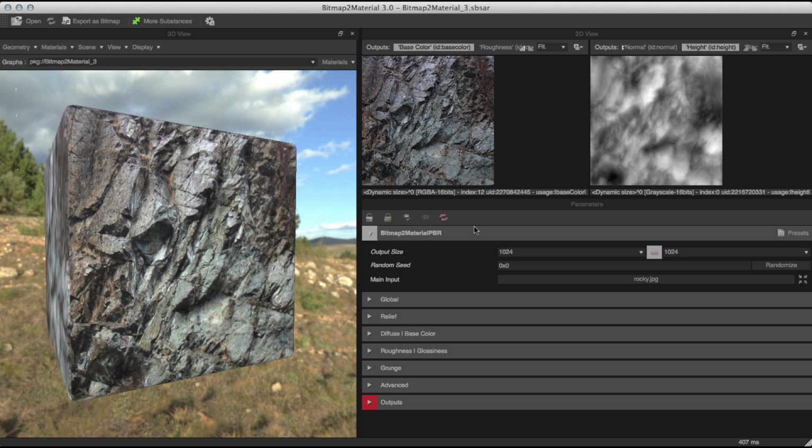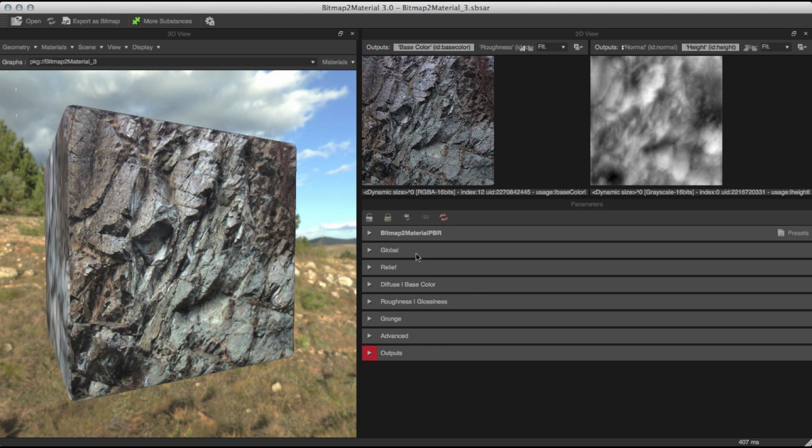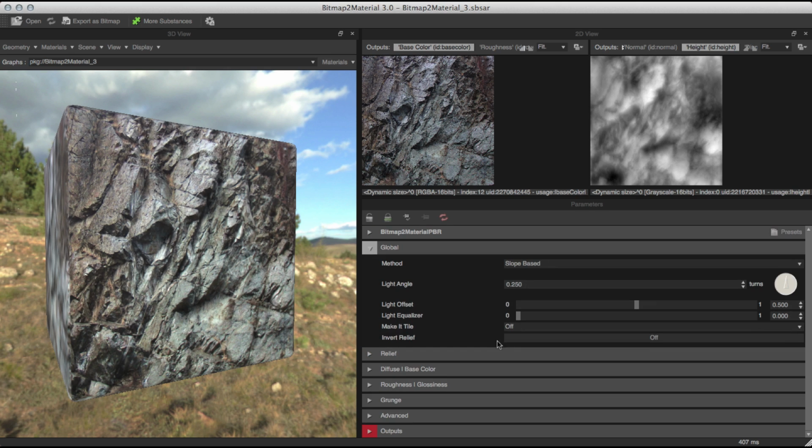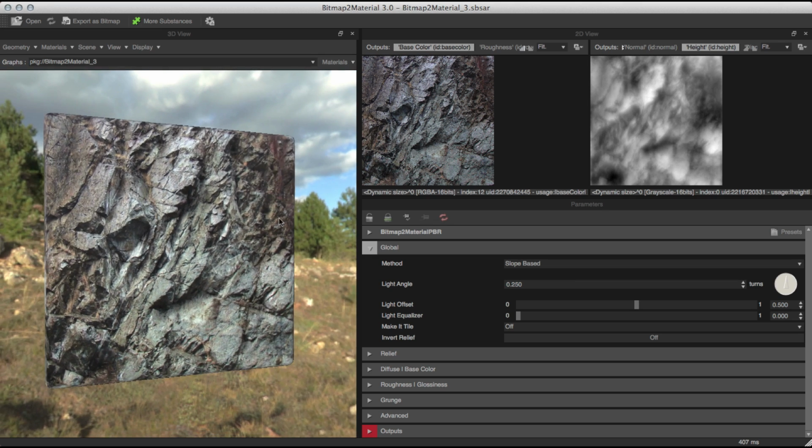The first thing we're going to take a look at underneath this global setting as we start to build up this material is the method setting. What's new in Bitmap2Material is this new slope-based method. This is a specific method, and that's why we have our height map here, for deriving height information based off images that have direct lighting. It's really good for something like this rock, where in this particular image you can see that we have some very prominent directional lighting.